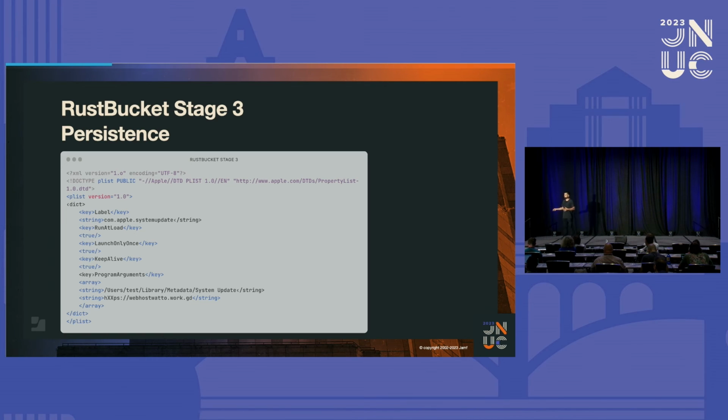Elastic Security Labs, after our initial findings, was able to discover a new variant of this RustBucket malware that actually persists on the system as well. And you can see how that plist looks here.